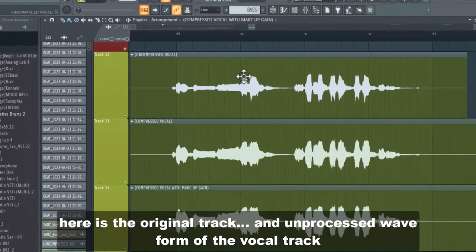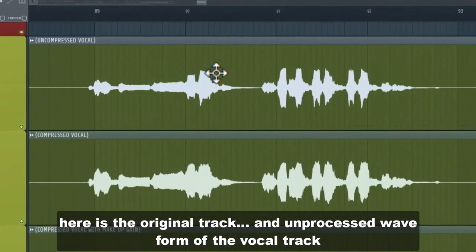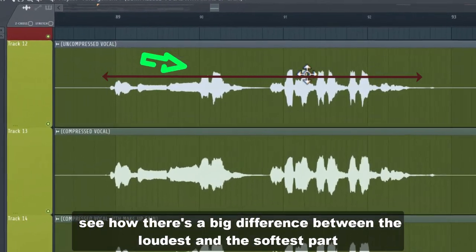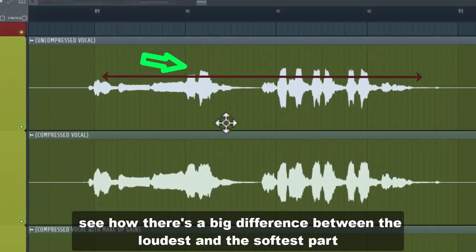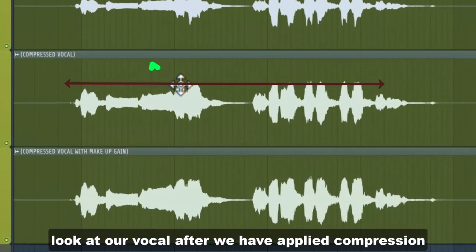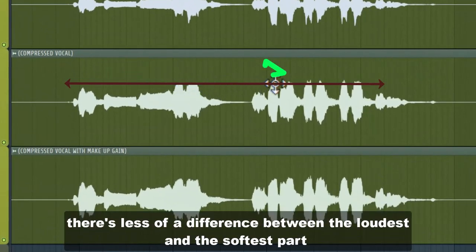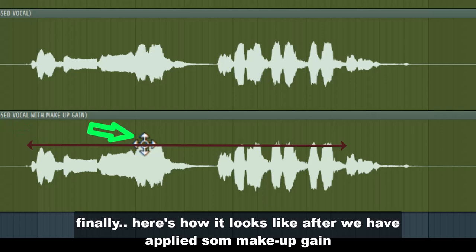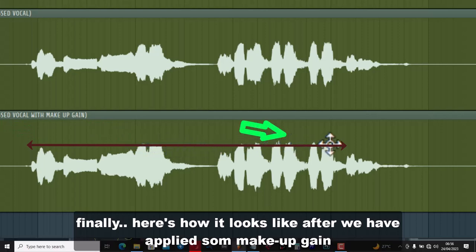Here is the original track, an unprocessed waveform of the vocal track. See how there's a big difference between the loudest and the softest part? Look at our vocal after we have applied compression. There is less of a difference between the loudest and the softest parts. Finally, here is how it looks after we have applied some makeup gain.